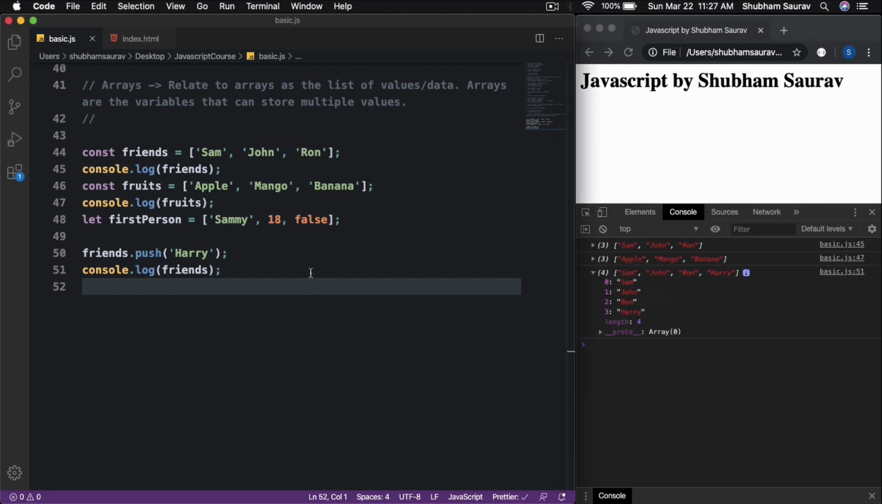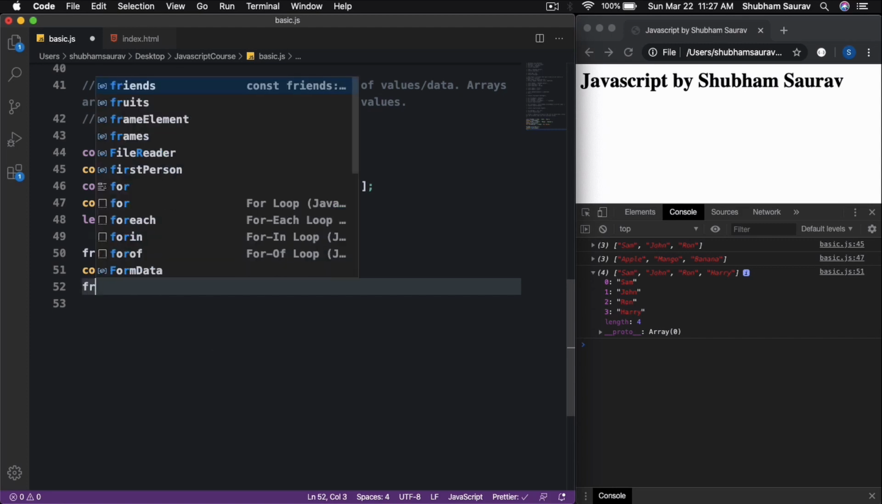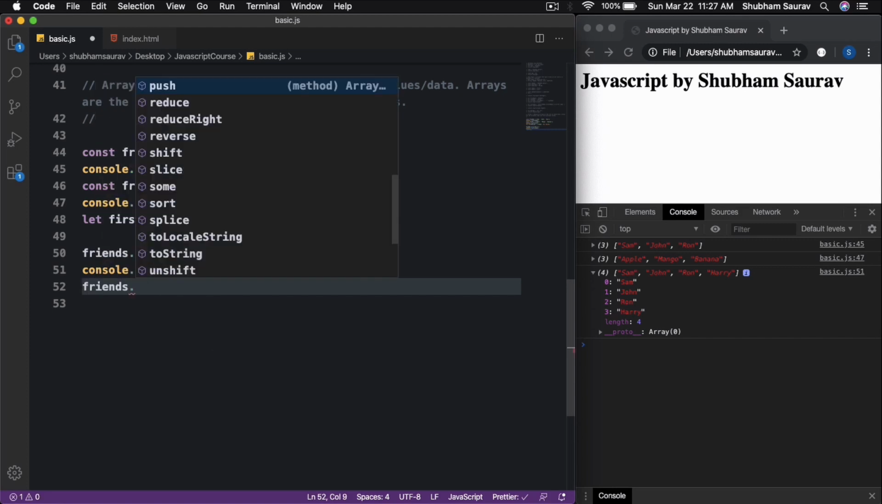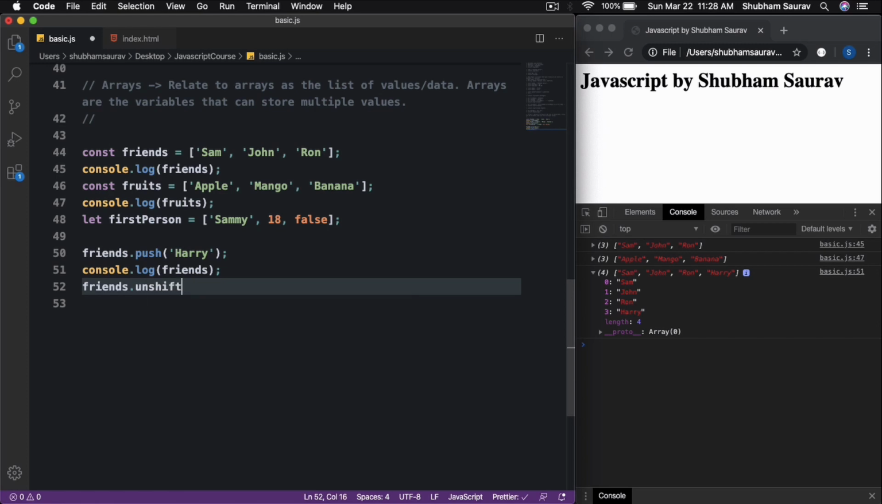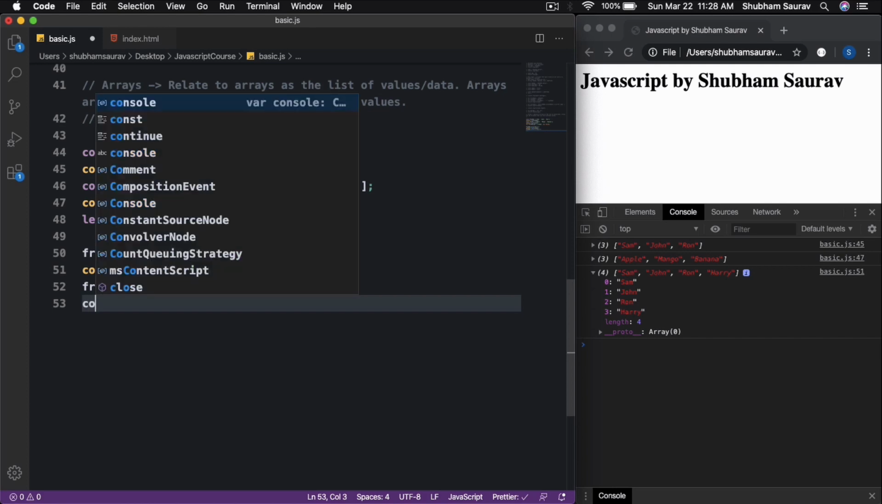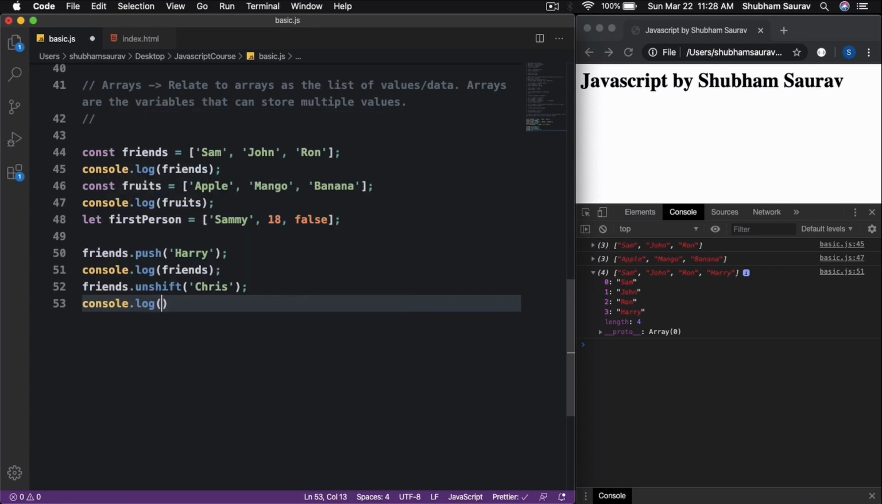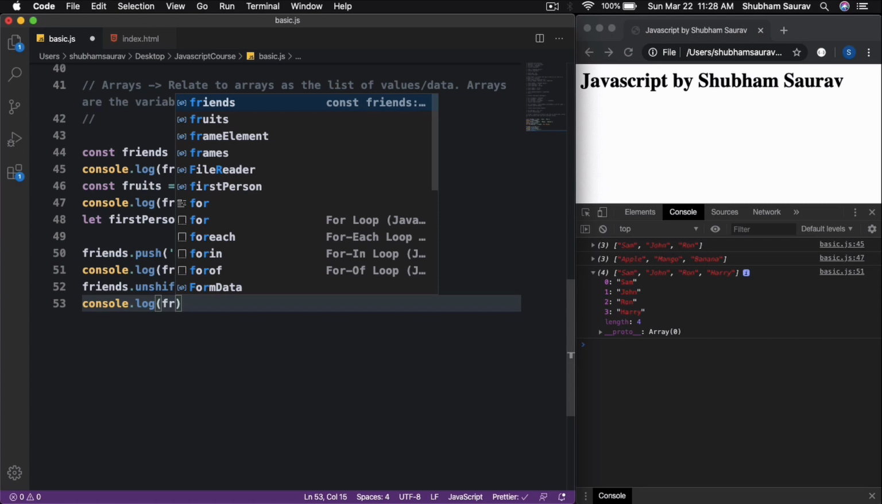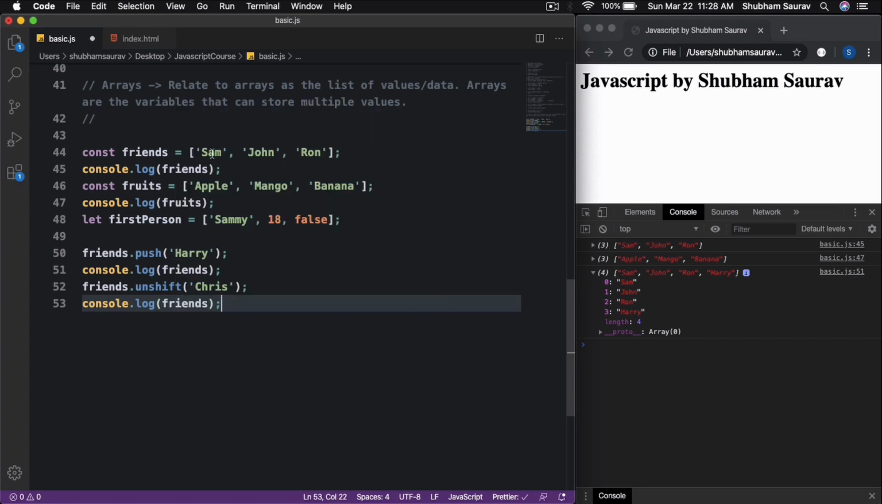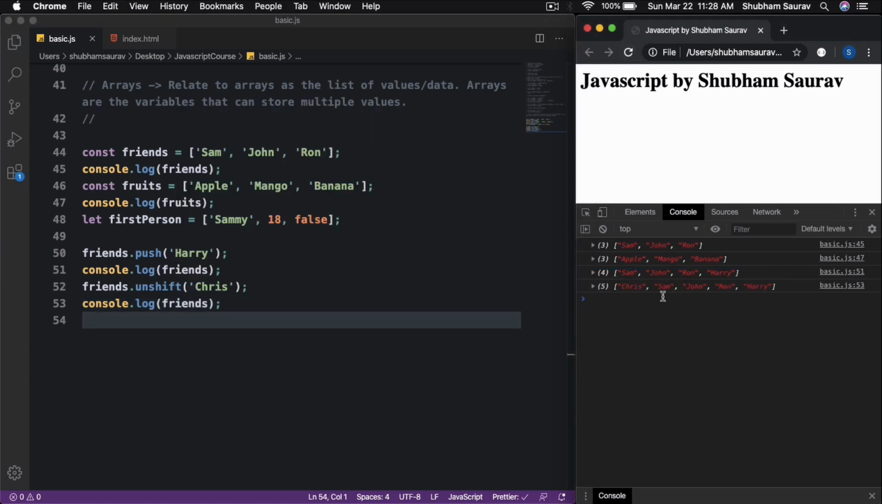Harry at the end. Now what if you want to add a new friend at the beginning of the array, not at the end of the array? Well, to do that you can type in friends dot unshift, and using this method you can add a friend at the beginning. So let's just add Chris to this list, and let's just console log this, so console.log, and inside of that I will put friends, and at the end the usual semicolon, and I will refresh this one, and you will see that Chris is being added to this array.